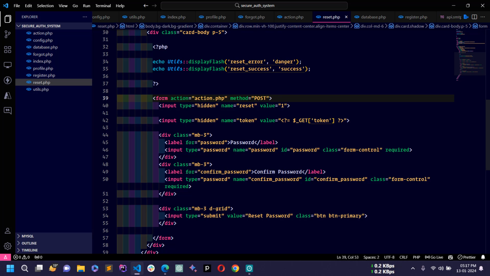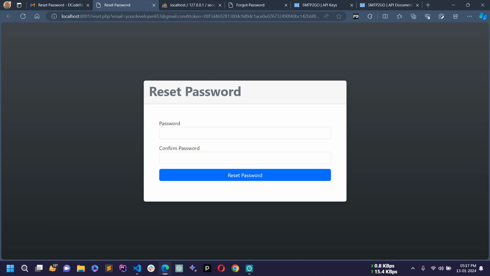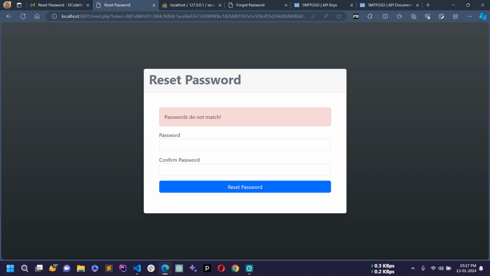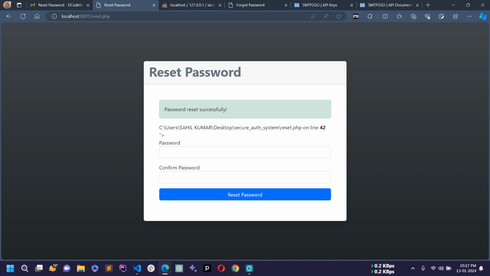Okay, let me check. Okay, all set. Save this. Now just come here, reload this page. Now if I write any password like 1234567 and a different one, both passwords are not the same. So if I click, then you can see password do not match, and you can see the token is still in the URL. So now again let's write the same password in both fields, and click on reset password. Then you can see password reset successfully, with a warning on line number 42.